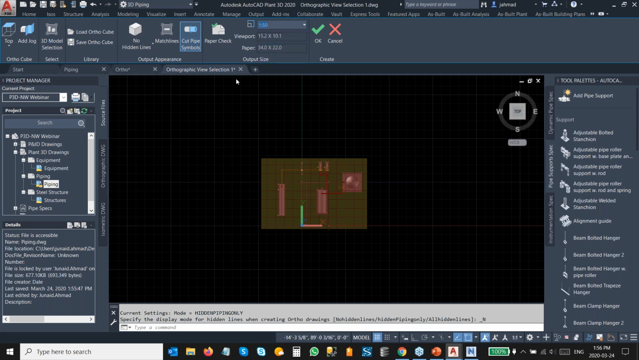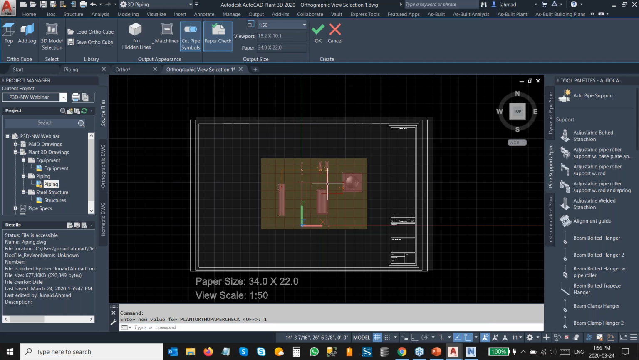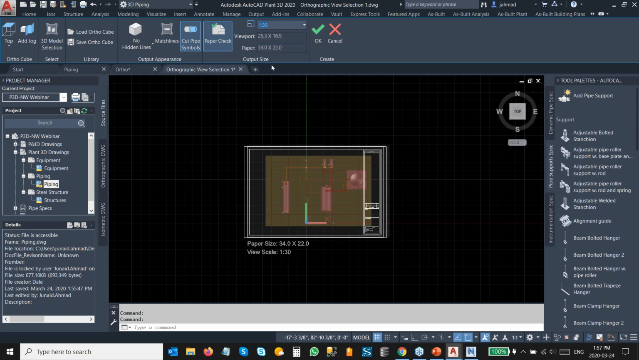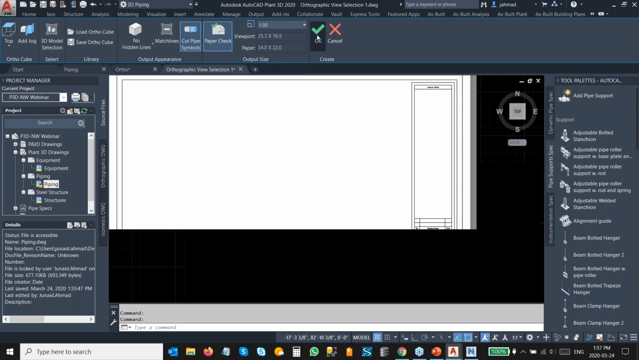You can define a scaling for the viewport. You can click on paper check, which is when the program is going to show you the size of the viewport in comparison to the paper size coming from the orthographic drawing template. If you think that the viewport is going to be a little bit too small or too big, you can make some adjustment to the scaling.